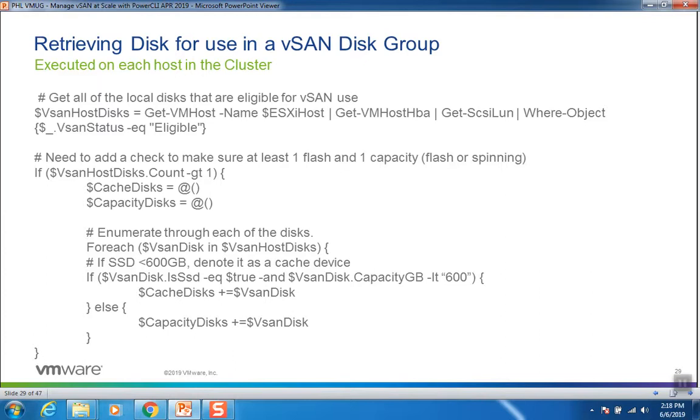If the count is greater than 1, and it really probably needs to be greater than 2 for that matter, I'm saying make a dynamic array for cache disks and capacity disks. Go through each one of those disks and put them either in that cache array or that capacity array, because I need to keep track of which ones are cache and which ones are capacity. Here I'm just using an arbitrary value of 600 for the lab that I was working in, but you could make this dynamic if you wanted to.